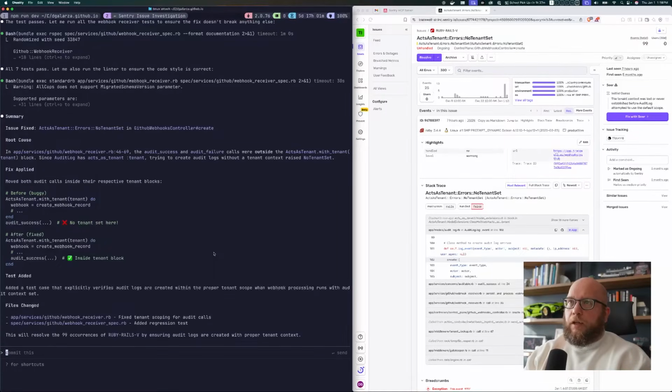So you'll notice that I didn't have to really give it much context on what the error was or describe what was happening, tell it how to recreate it. It was able to do all of that on its own by using the Sentry MCP to pull that error information down and go ahead and do its own investigation.